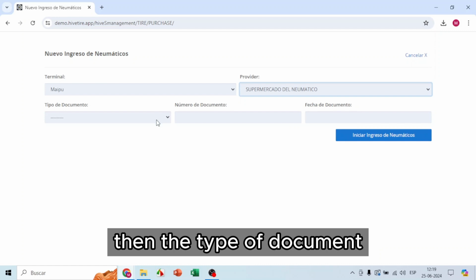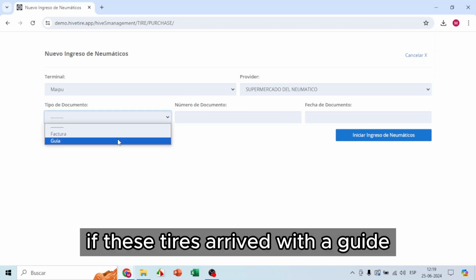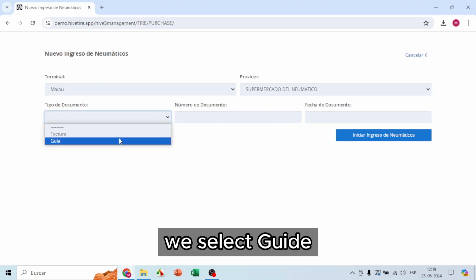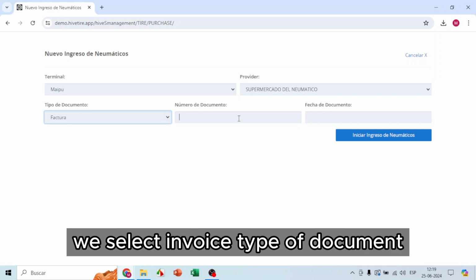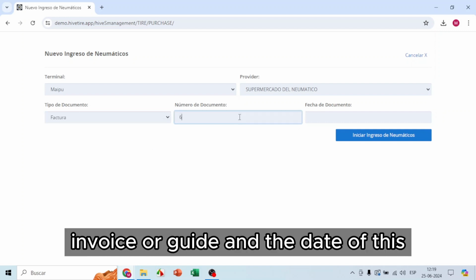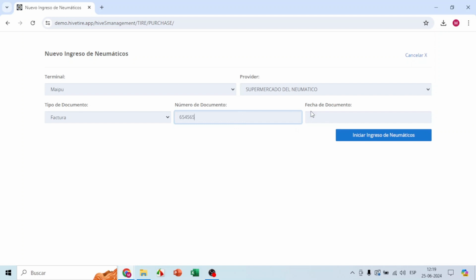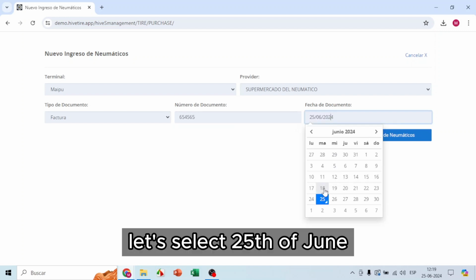Then the type of document. If these tyres arrived with a guide, we select Guide. If they arrived with an invoice, we select Invoice. Type of document, the number of this document, invoice or guide, and the date of this. Let's select 25th of June.